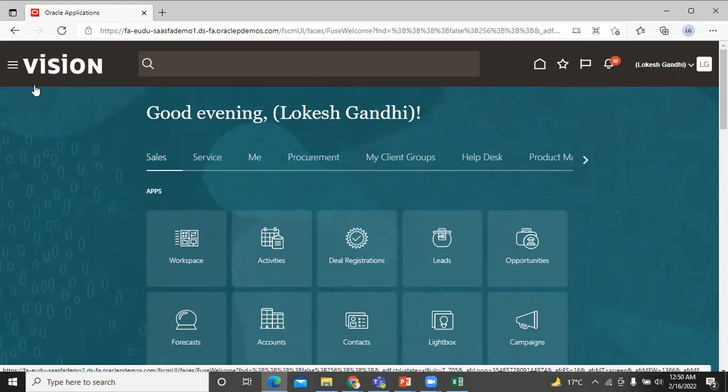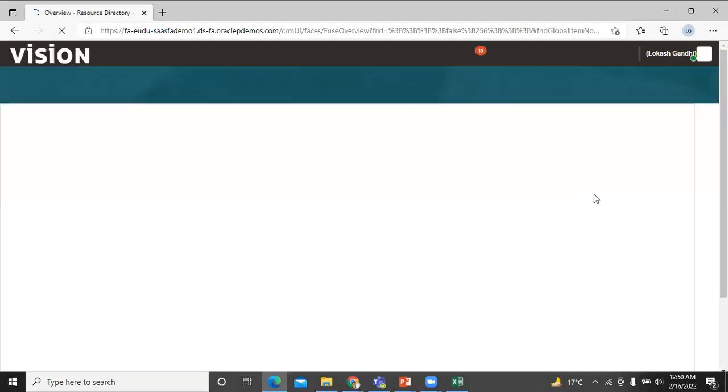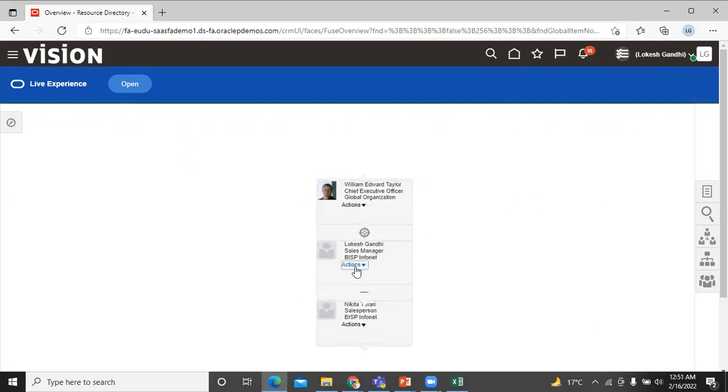Click on Navigator. In others, click on resource directory. Here you can see that under Lokesh Gandhi, a Nikita Tiwari username gets imported. This is how you can add a sales user by importing a macro file.